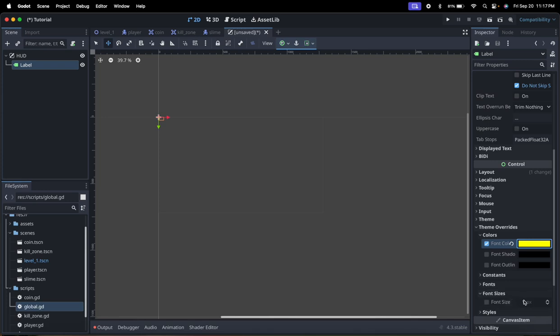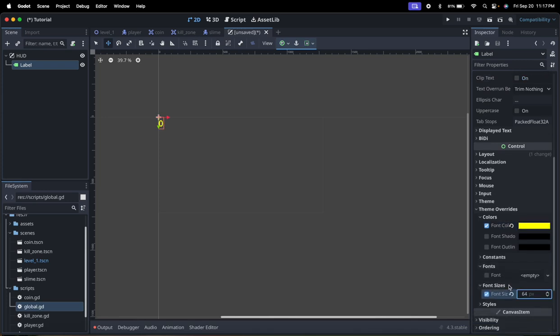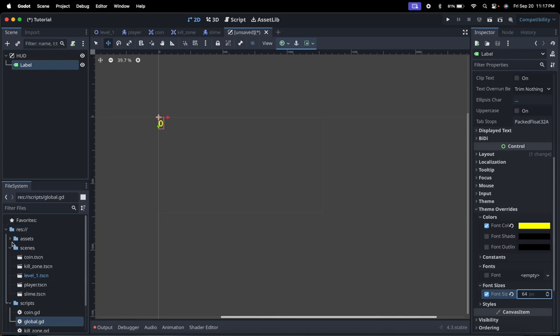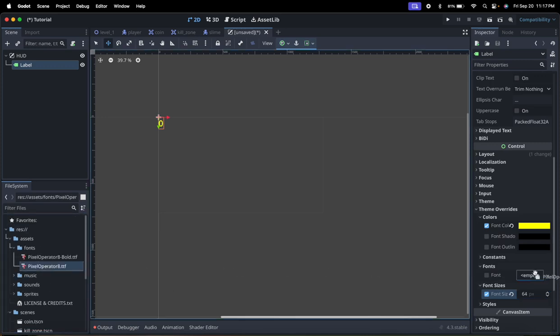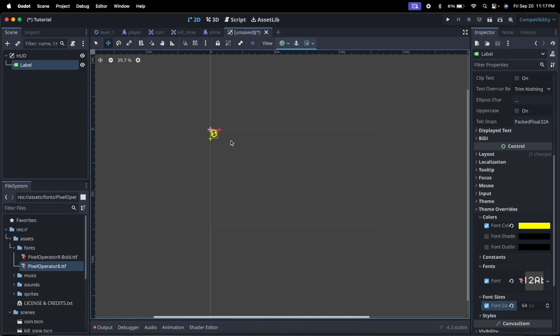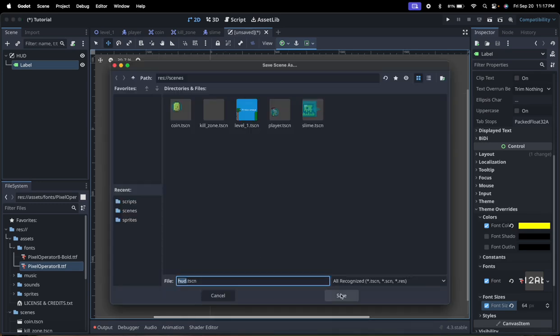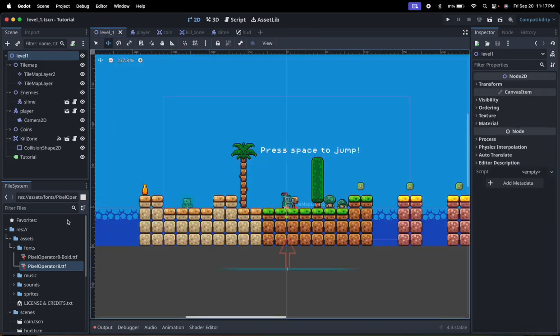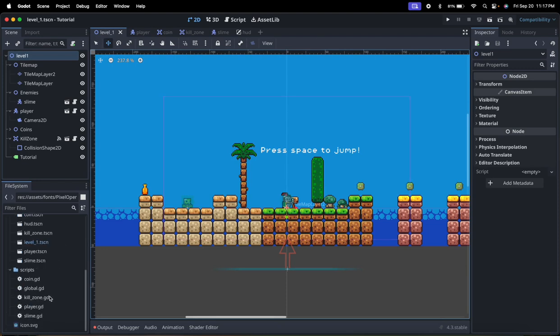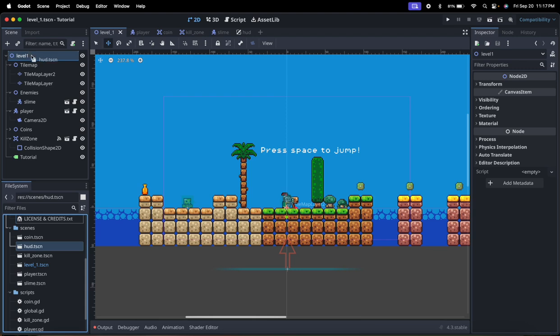For font sizes, we're going to set it equal to 64. And we're going to change the font to the pixel font that we used earlier. We're going to save that under the scenes folder, and then we're going to add it to the level 1. We'll drag that in.